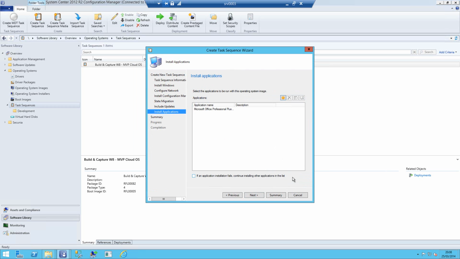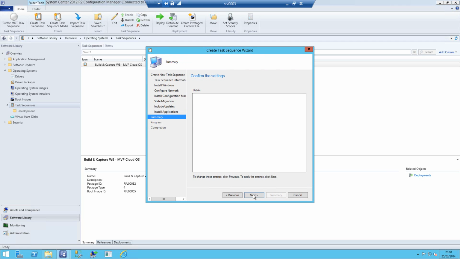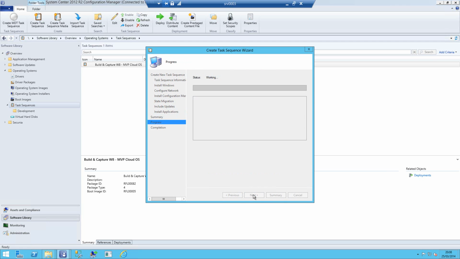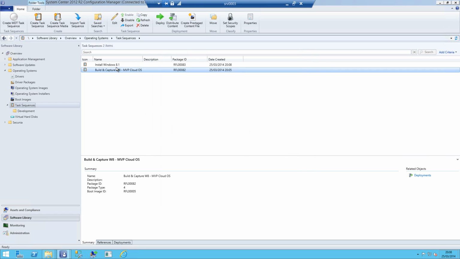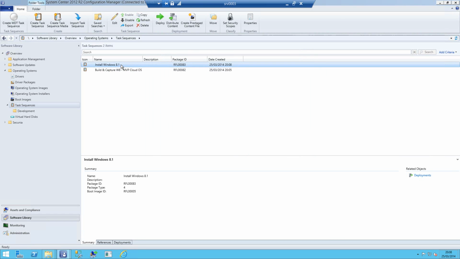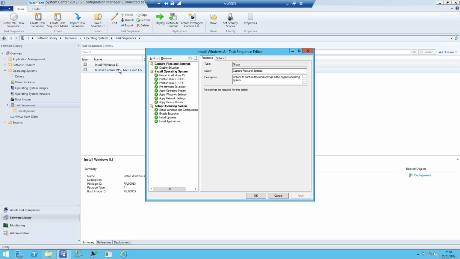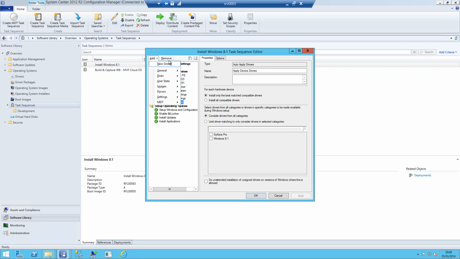And every single time we deploy this task sequence, every single person would receive Office without any further customization. And here we now have the other task sequence. But if I want to do some customization, for example, a driver for a specific model, I don't want to apply every single driver. We can easily add steps to our task sequence. For example, driver.